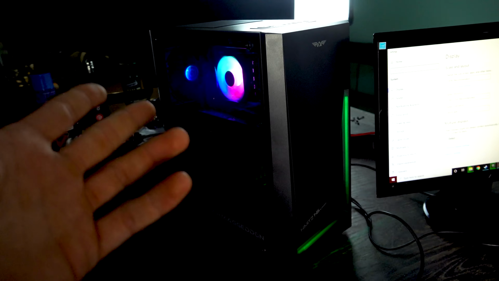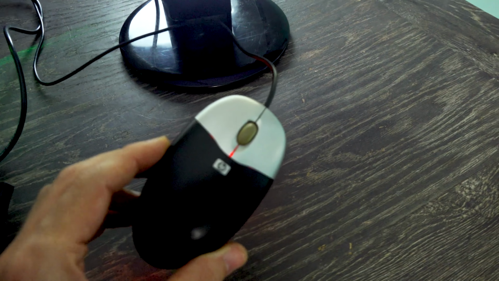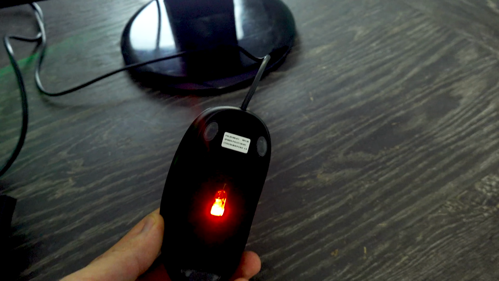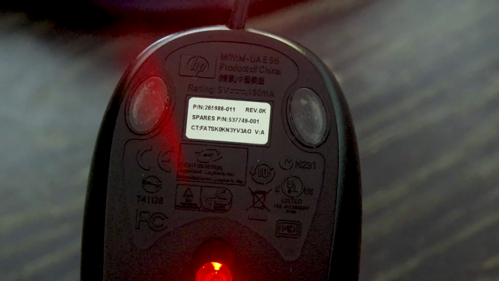And now the PC is up and running, and I've got to say, it's not looking too shabby, especially for the budget that we've got here. And one thing I didn't know was this HP mouse here is actually made by Logitech. One thing I never knew.